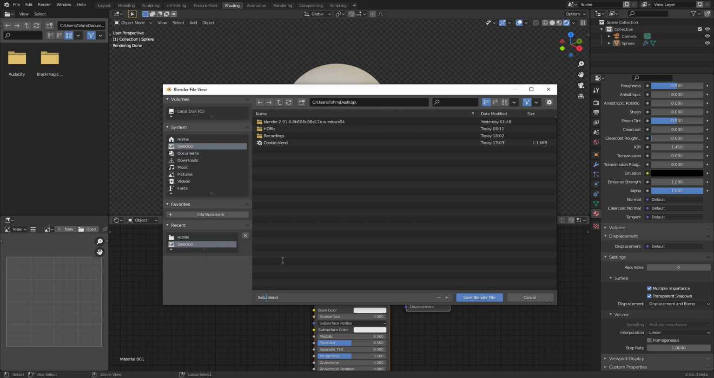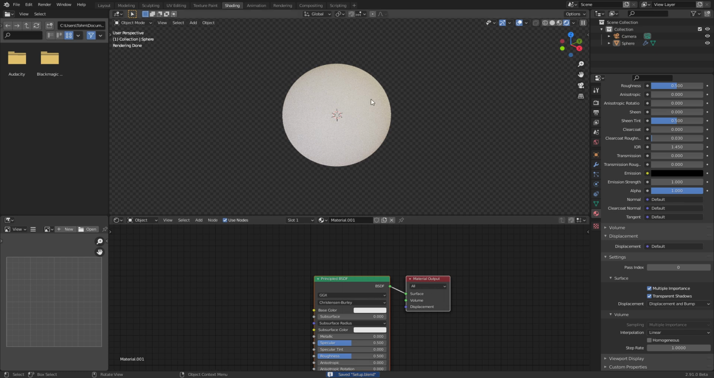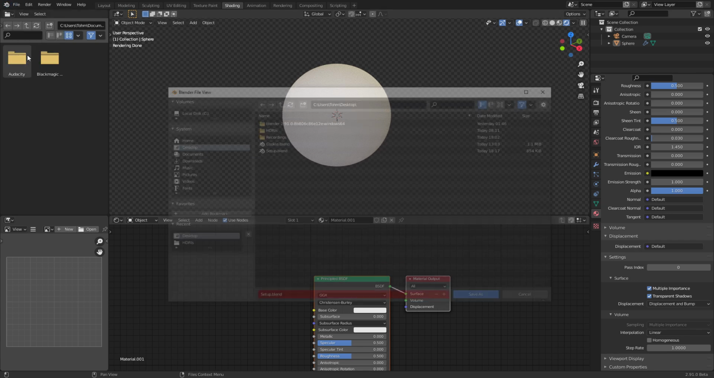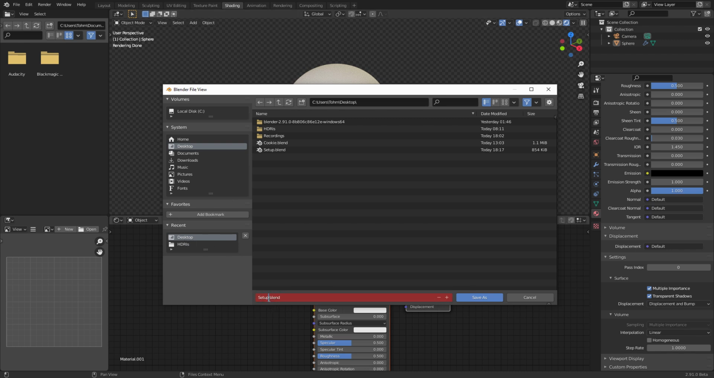I'm going to save this as the setup, because no matter what it is we're making, this is pretty much how we're going to start. Oh, and since we're also making a cookie out of this, and we don't want to overwrite the setup file, let me do that as well.